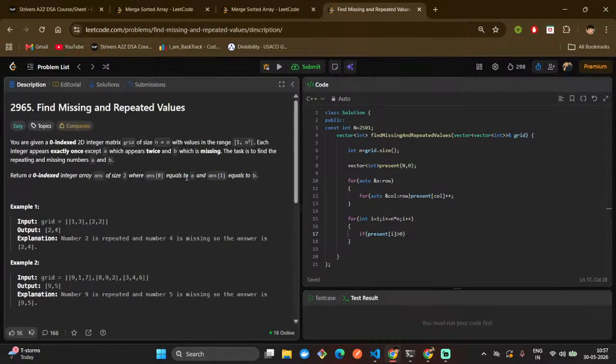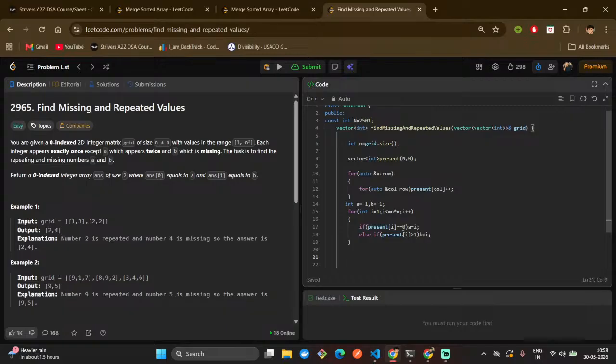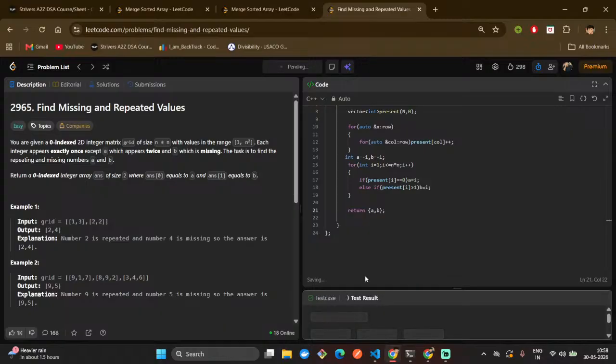Now present of one element is 1 and the other present is 2. B is the missing number and the repeated one is if it is greater than 1. So let's int A is equal to -1 and B is equal to -1. If present is 0, then A is equal to i, else if present is greater than 1, then B is equal to i, and we just return A comma B. Let's see if this passes all the test cases or not.